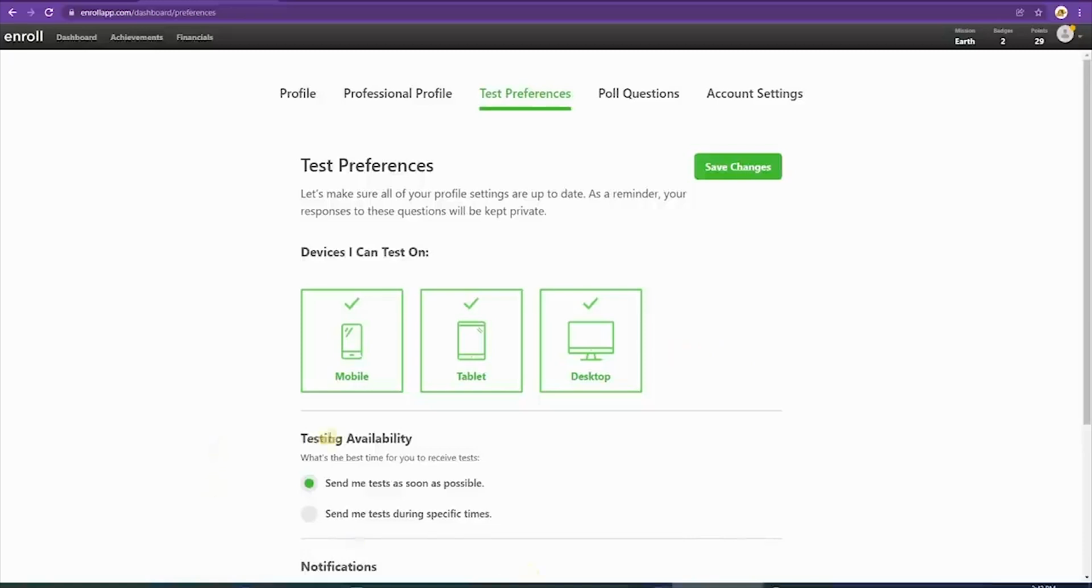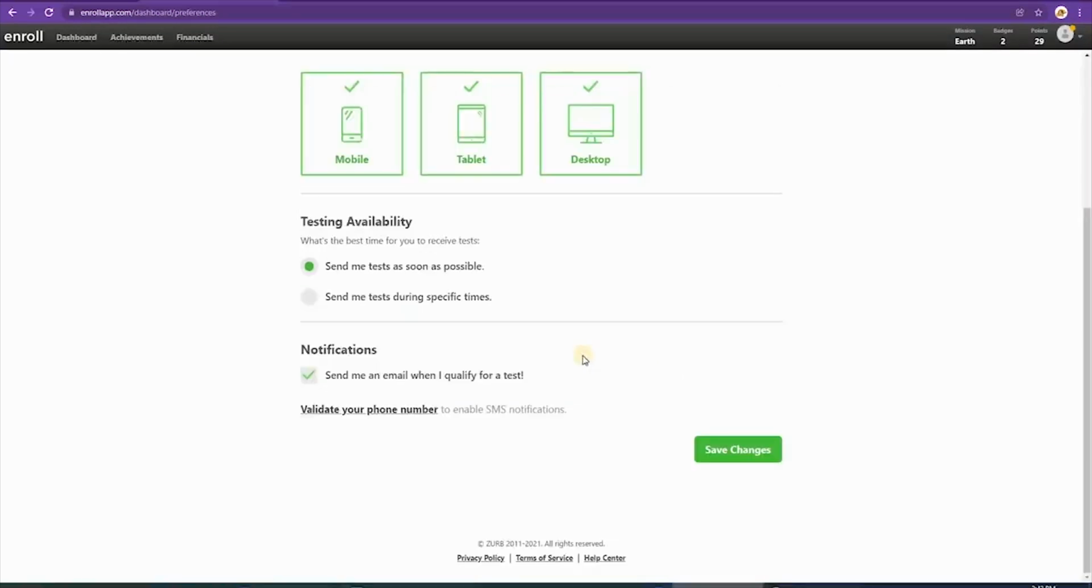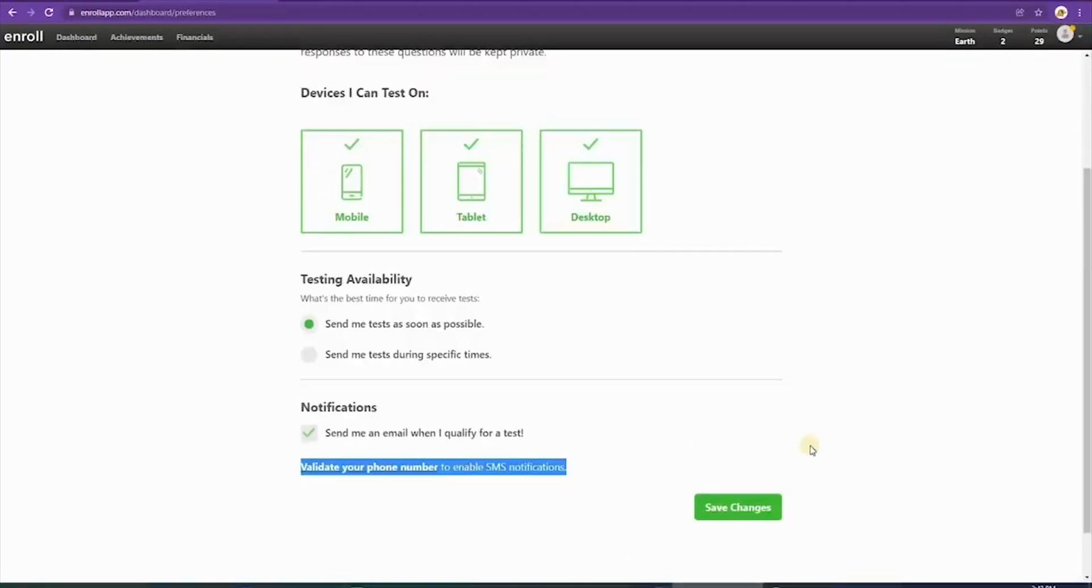Now let's head over to the testing availability. You will be asked what is the best time for you to receive the test. Now I want you to select Send Me Tests as soon as possible. When you select it, you will be sent more tasks inside your account. Also, don't forget to select the Send Me an Email when I qualify for a test. You can even put your phone number as well to get a notification if there is a new test available for you. It's so easy to do, right?